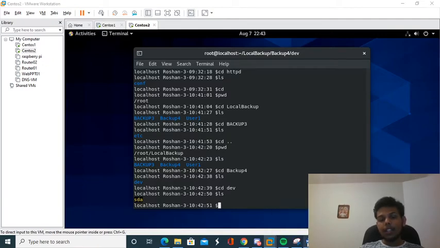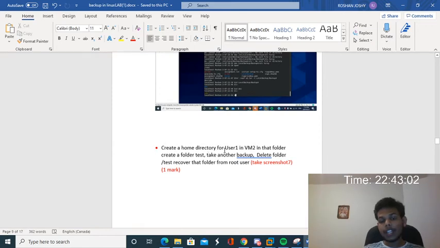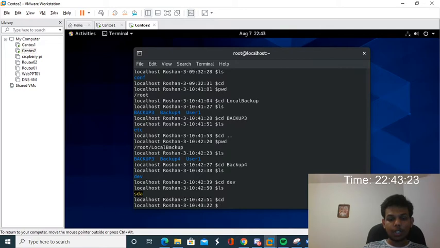So the next part is to create a home directory for user 1 in VM2. In that folder, create a folder test and take another backup. Then delete the folder test and recover that folder from the root user. For that, first I'm going to type cd to go to the root. Then I'm going to navigate to /home/user1.